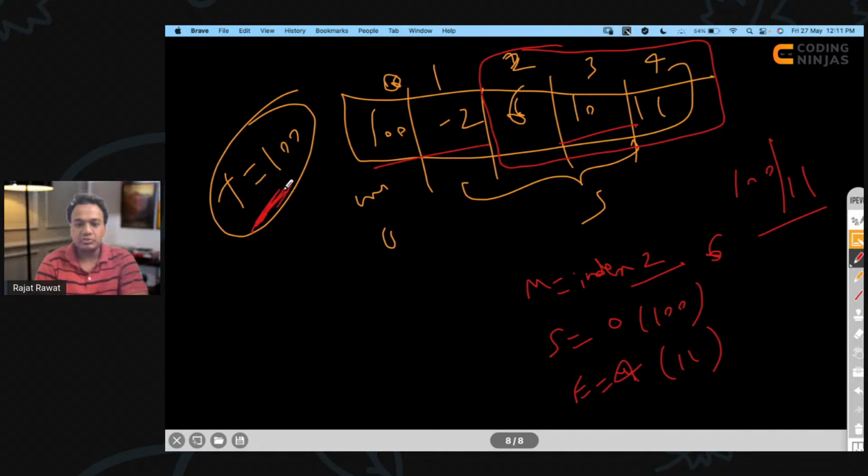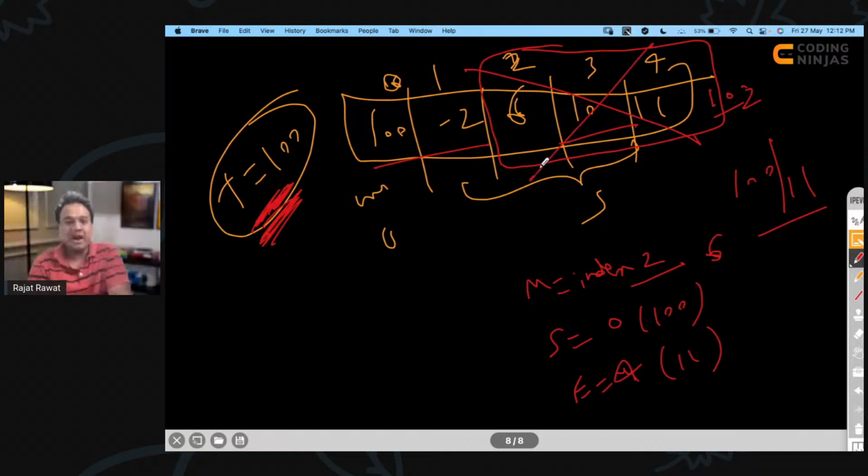Because if it were present in the sorted part, then definitely there would exist 100, or any element greater than 100, since that's the way a sorted array works, right? But the highest value is 11, and we need to find 100, and this part is sorted. So it means that 100 is not present in this part. Okay, so we got the idea that this 100 will definitely be present in the left part only. So in this way, we are pruning our search to one part only. So we don't need to search in this part. We need to search in this part only, right?